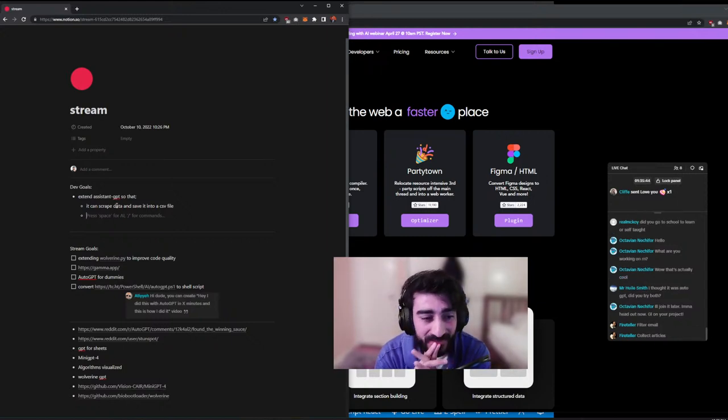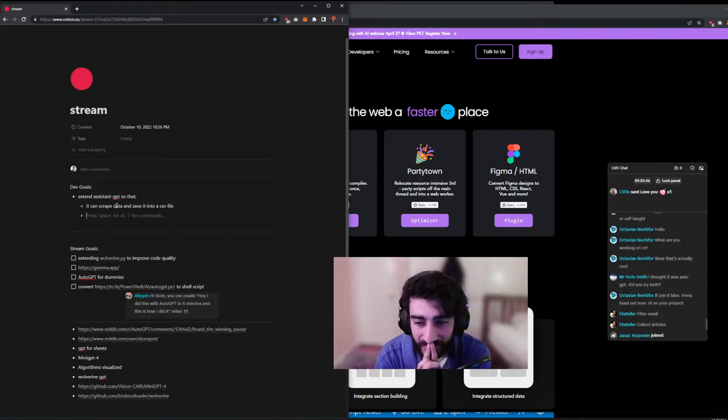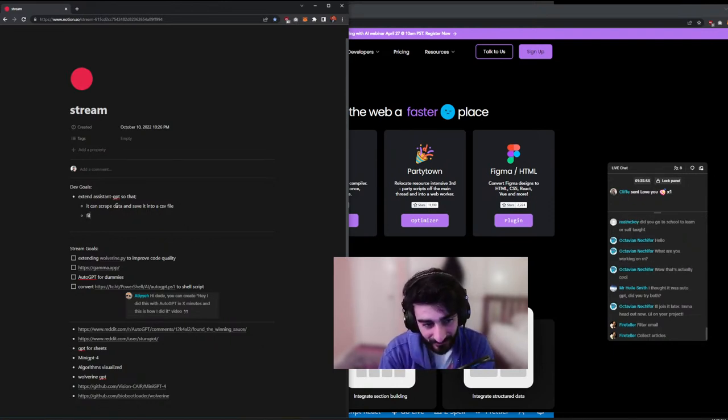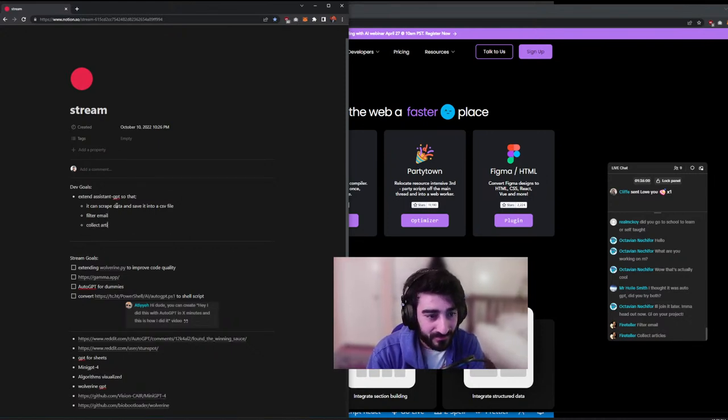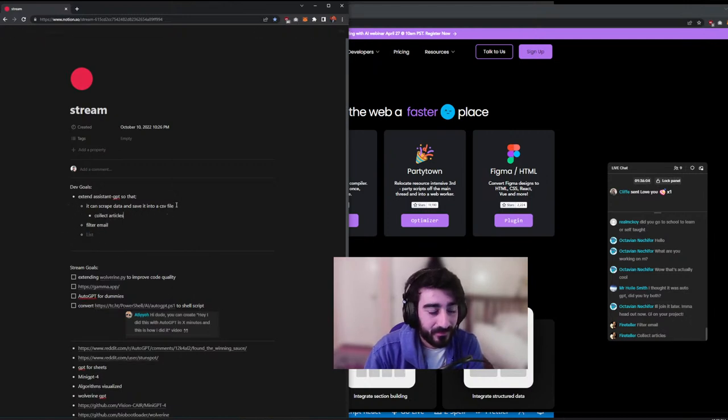What other formats can we save data in that's not CSV? Oh, FireTeller coming in clutch with some suggestions. Filter email, collect articles. Yeah, filter email. How would it do that? Give me a prompt example for filter email. Collect articles is good. So that one kind of falls under scrape.